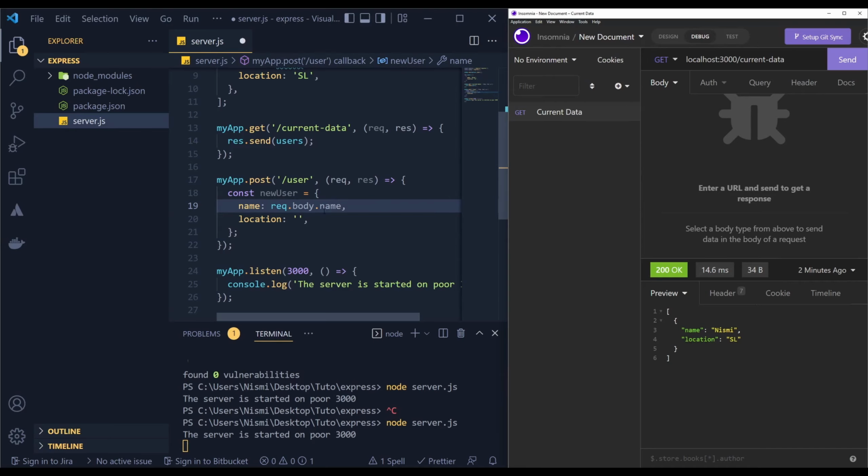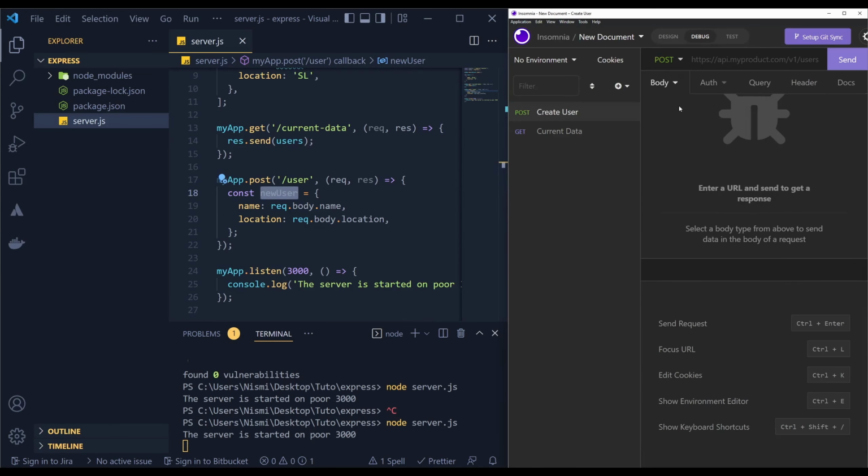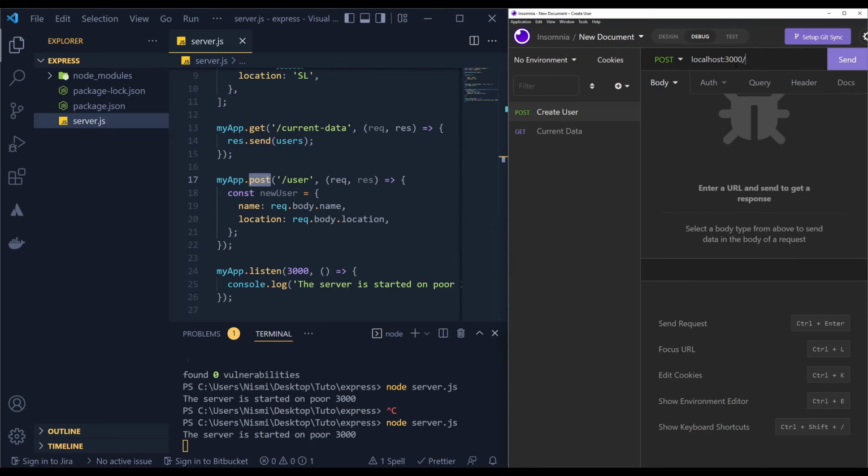I'm going to first create location as well. Right, this is how we're going to send it. I'm going to create a new request. I'm going to call it create user. This is going to be a post method because we put post here, and then the URL is going to be the same but with user endpoint. We called it user here, right? So it's going to be user, and then I'm going to send the body as JSON.